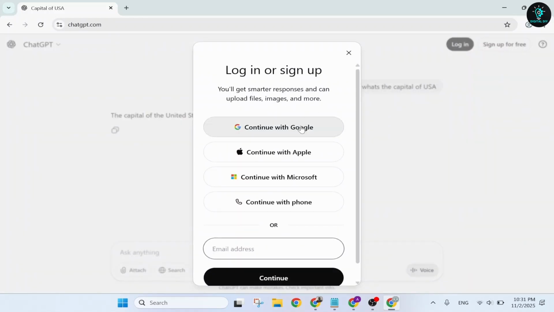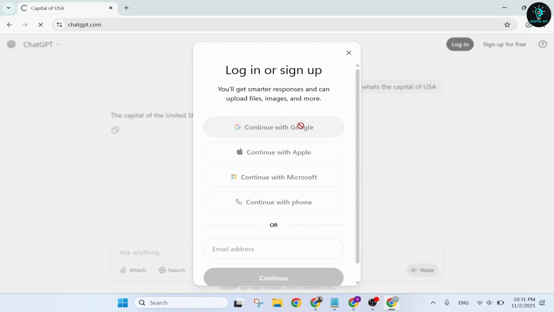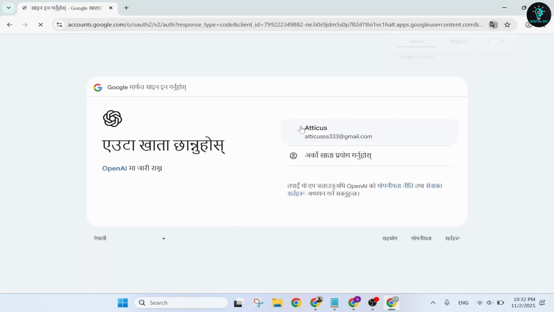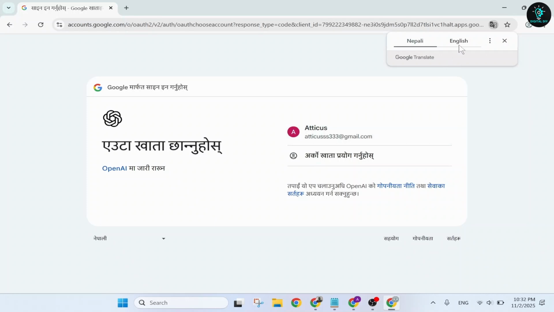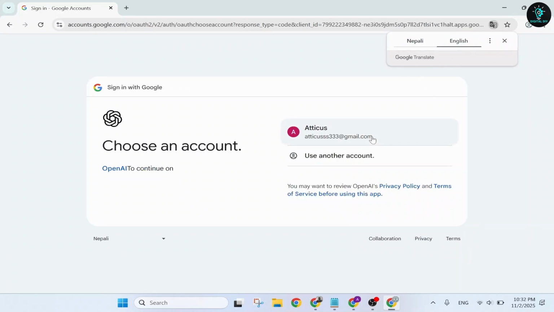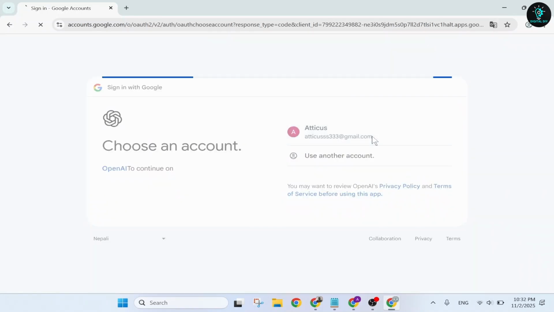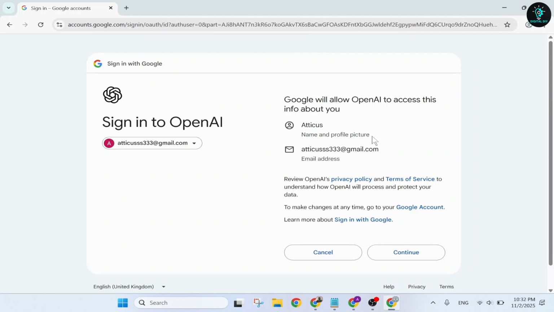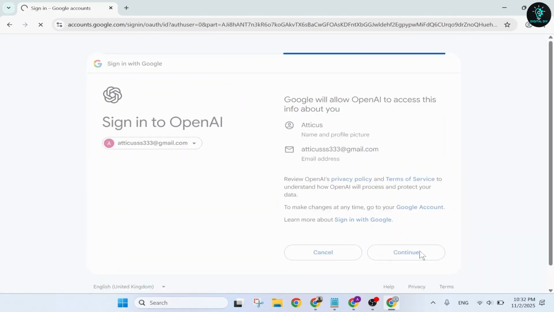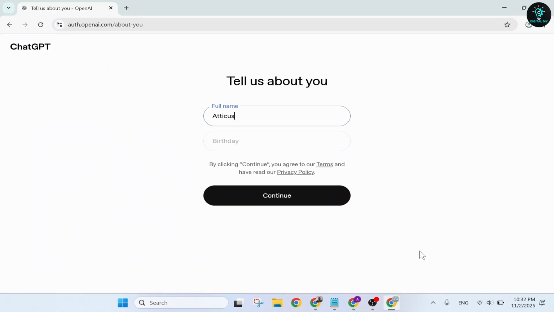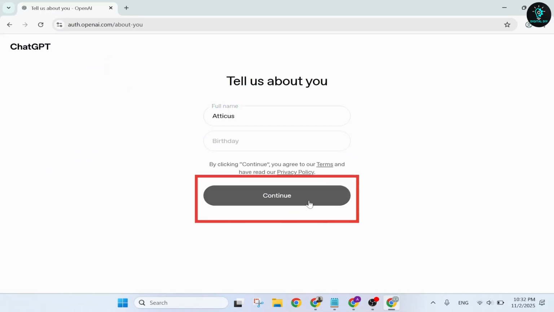And after you do that, you can continue with Google. Tap on this. Then you can log in using your Google account. I'll just select my Google account right here and create an account with that. Tap on continue. You can choose any other method that you're more comfortable with and tap on continue.